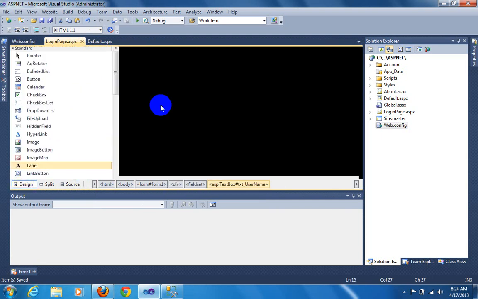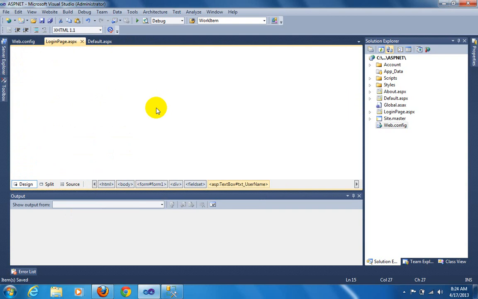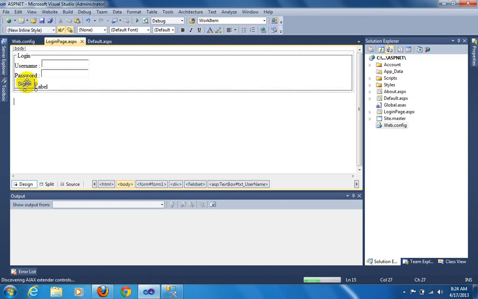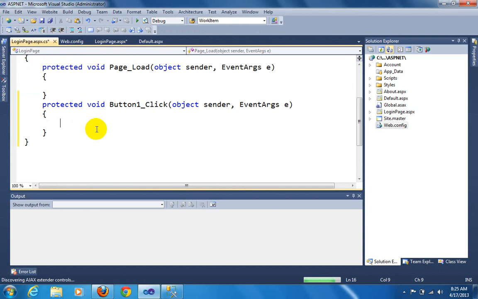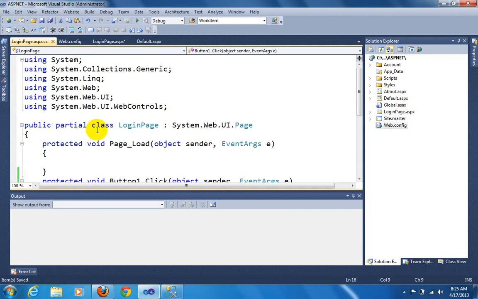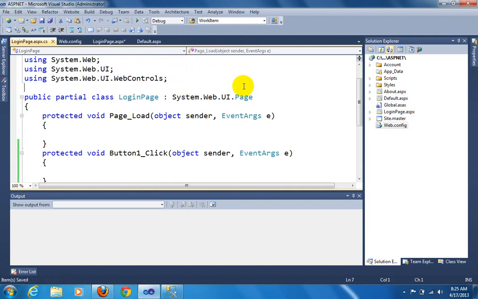Now come to the design and you will find the overall look of your login page. Okay, so we have the login page. Now click on sign in. In this sign in button I will create the login logic, right?